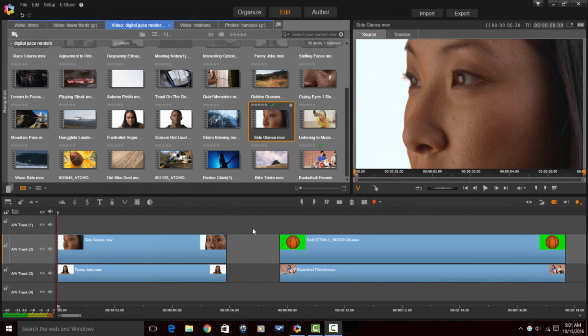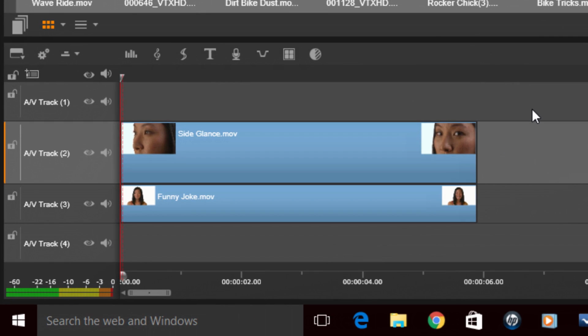Here we are in Pinnacle Studio 20 Ultimate, and I'm about to show you how to get your PIP, or your picture-in-picture, or your face cam, or whatever you want to call it, right. All right, it's time to get it right, people.